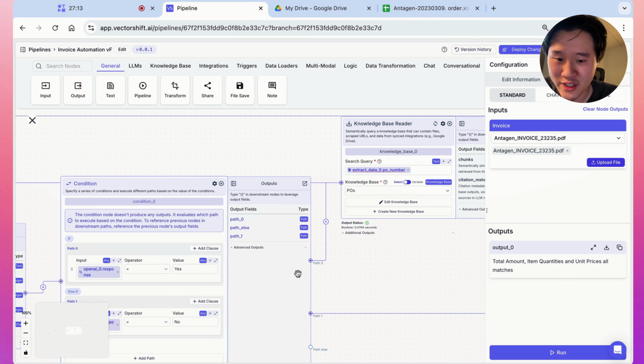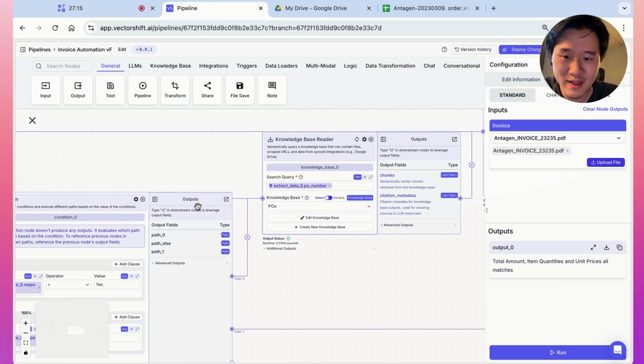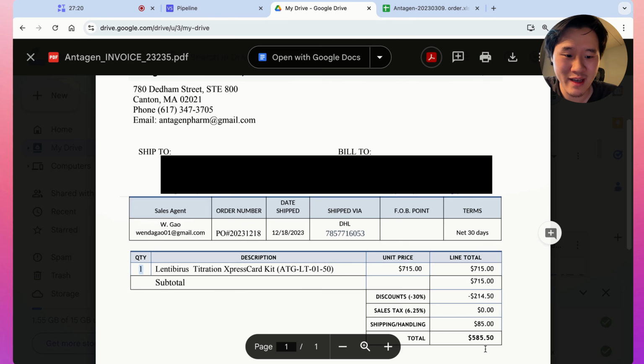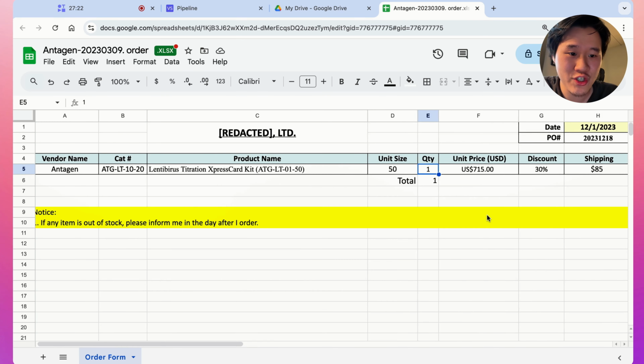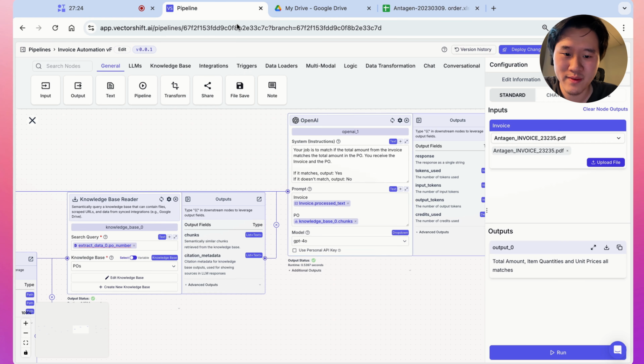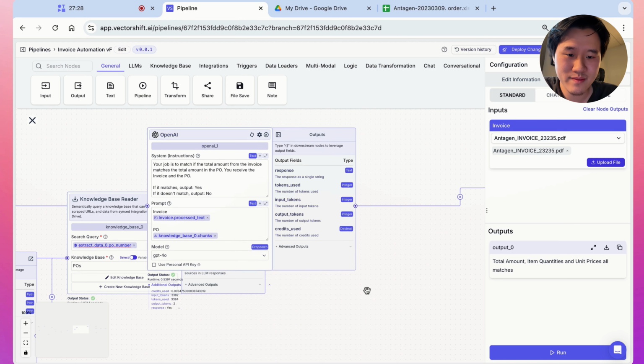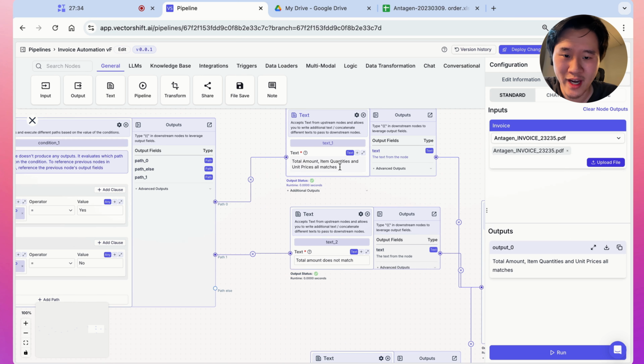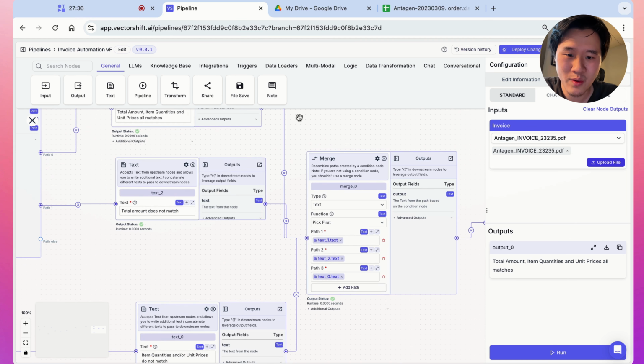Then we're going to take this path, which is, if there's yes, we're going to take this path. We're going to find the relative PO, and we're going to match if the total amount matches. So we're saying if 585.5 matches 585.5 over here. And indeed, it matches, and the response is yes. Then we're going to pass this to this condition node. And if it's yes, I'm going to print out total amount, item quantities, and unit price all match, which it does. And you can see that the merge node is printing out that exact thing over here.